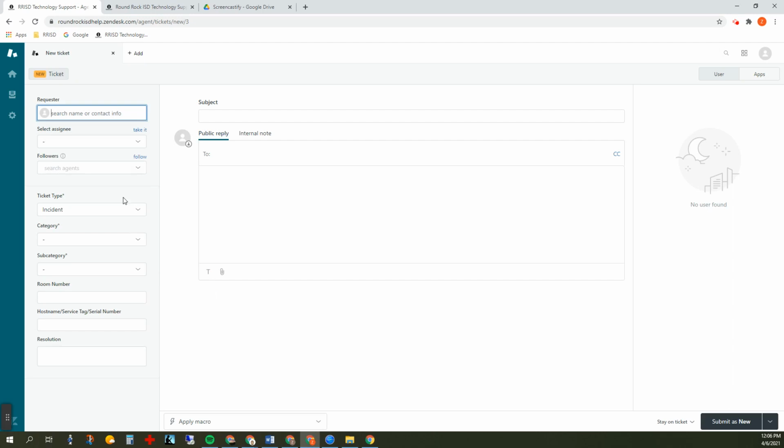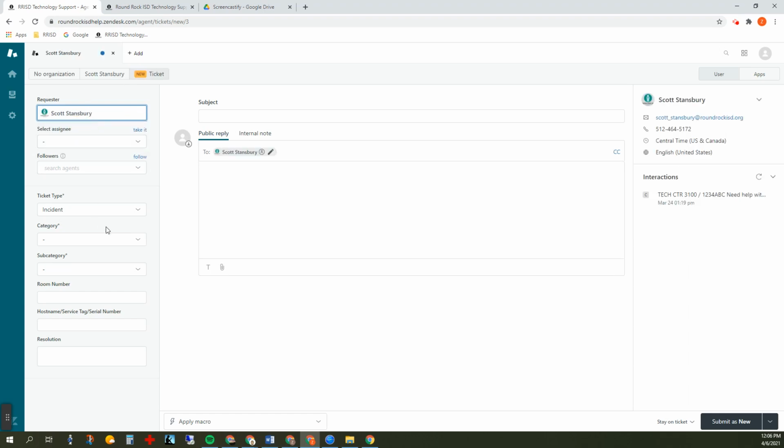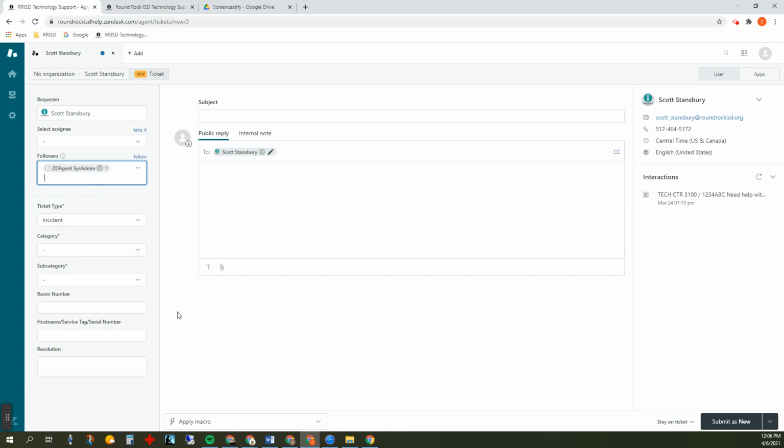When you add a new ticket, you can start searching for the individual's name. I'm going to use my name, Scott Stansberry, here. You can see it locates me as a user. And then this is where you would put your information. So this is a test account. You would put your name there as the agent. And that's the very simplest way to start the process of creating a ticket on behalf of.